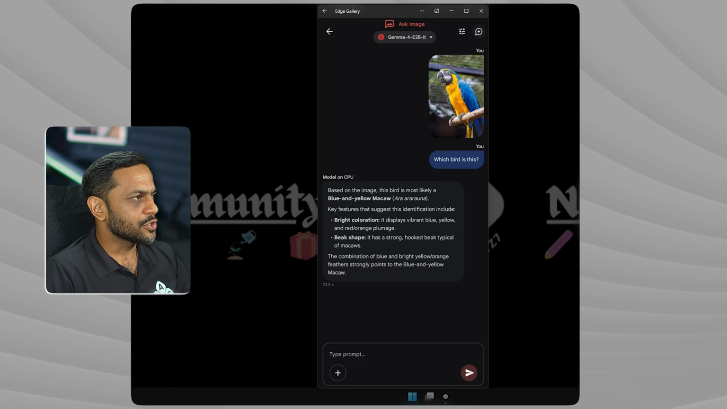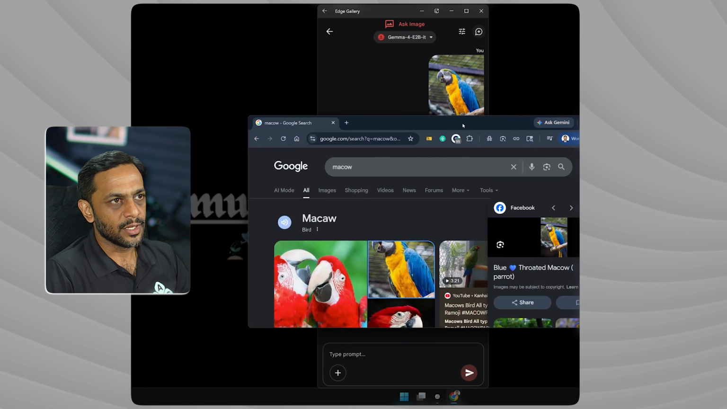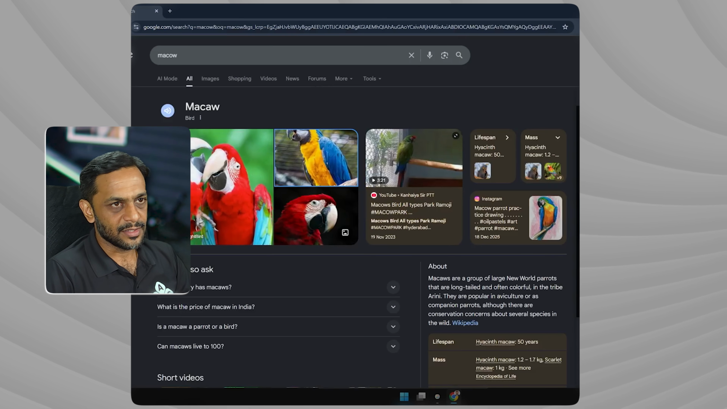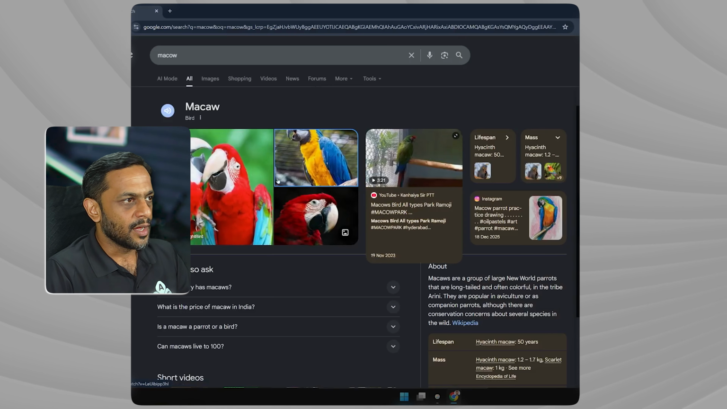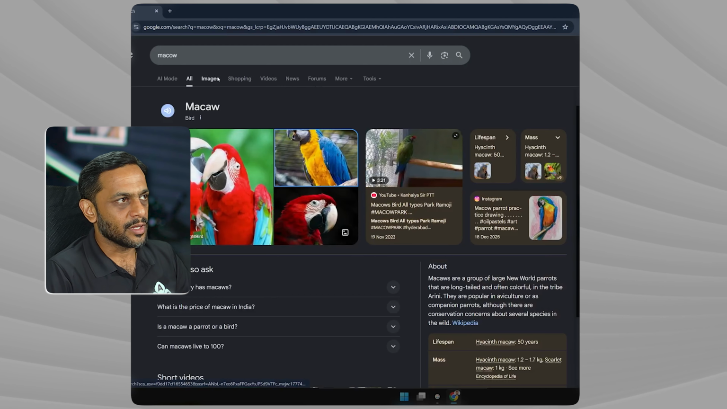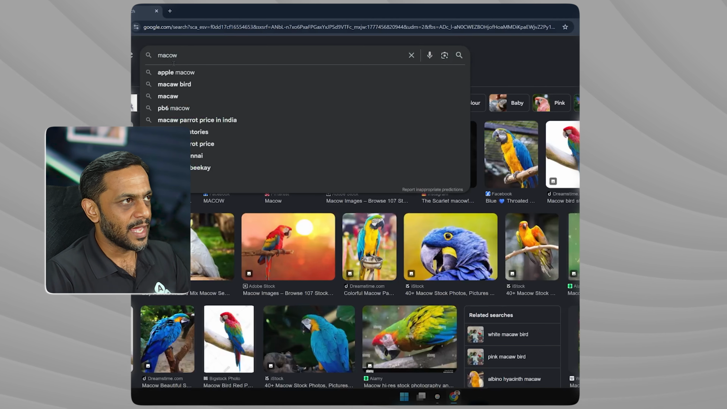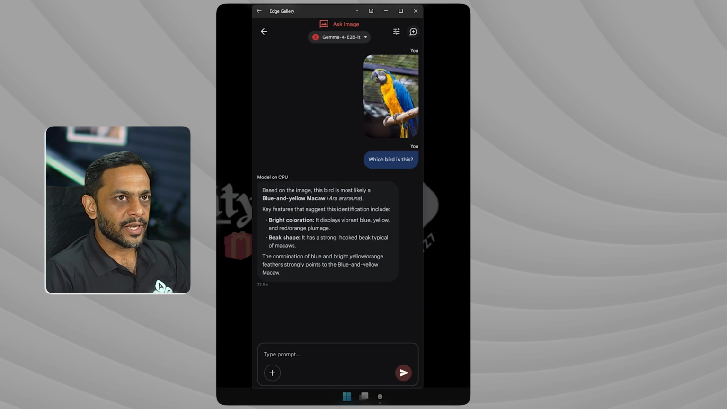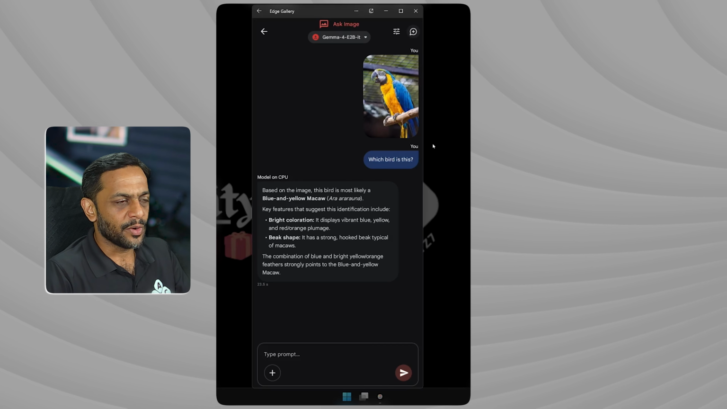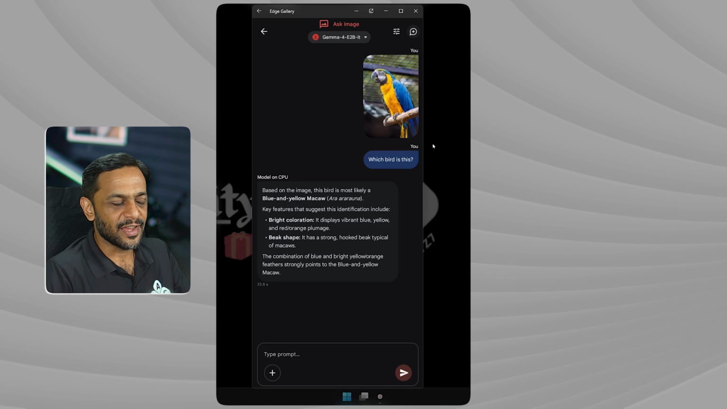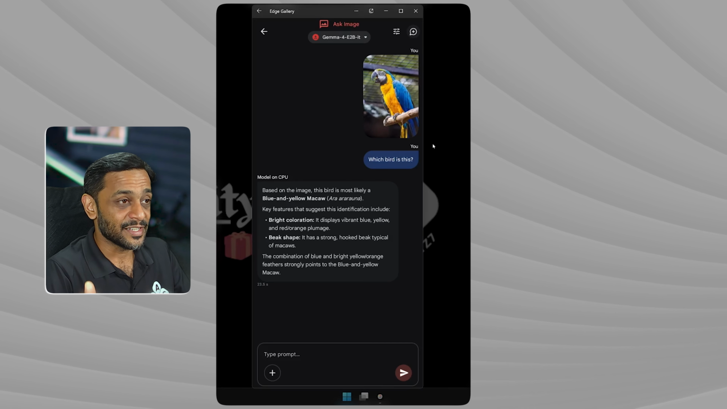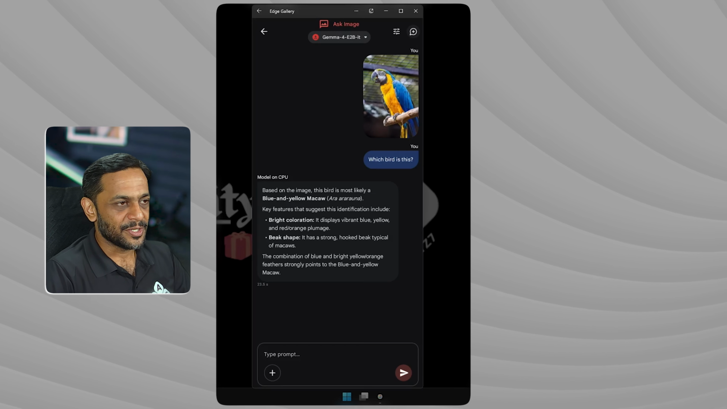So I've also searched for macaw on Google. So you can see here, this is the image that I've taken from Google. And these are all the images of macaw. Actually, it should be A. So it can identify birds, plants, whatever you want. You just upload the image and ask about that particular image. It will answer you for that image.